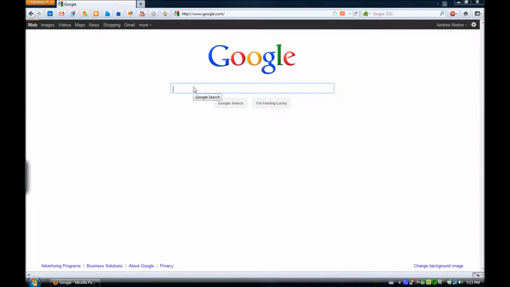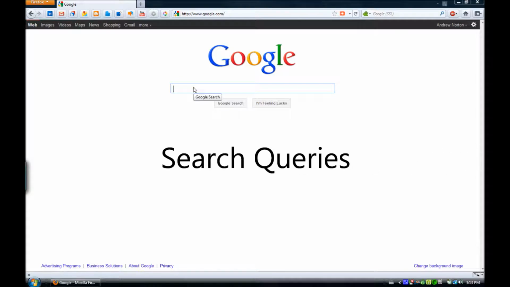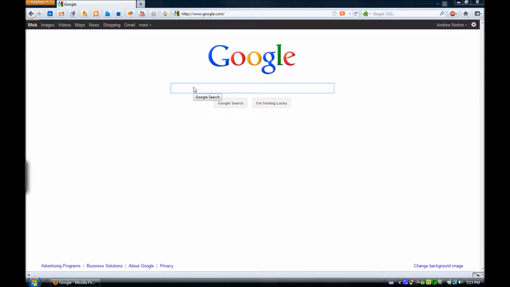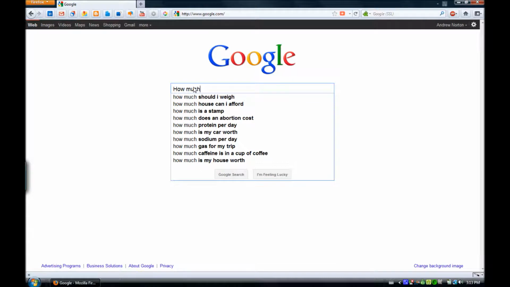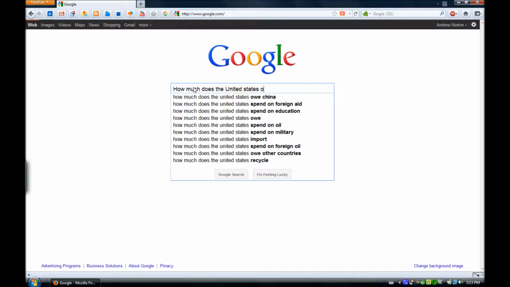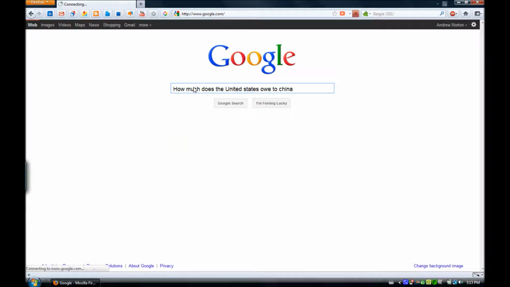Okay, so let's start off with an example search query. Last year's debate resolution had to do with foreign policy with China. So let's pretend that we're doing some background research for that. So let's say we wanted to know how much we owe to China as far as debt goes. So how much does the United States owe to China? Search.